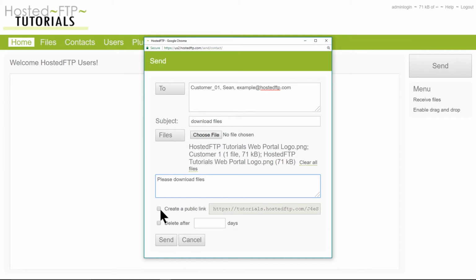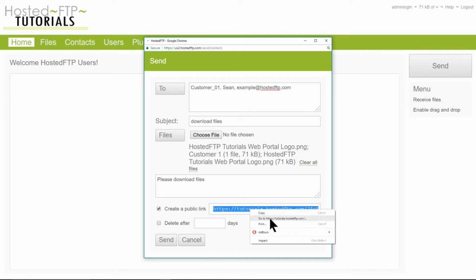By enabling the public link, you can allow your recipients to download the files by URL. Send a recipient the URL and they can use it in any web browser to download the files sent.